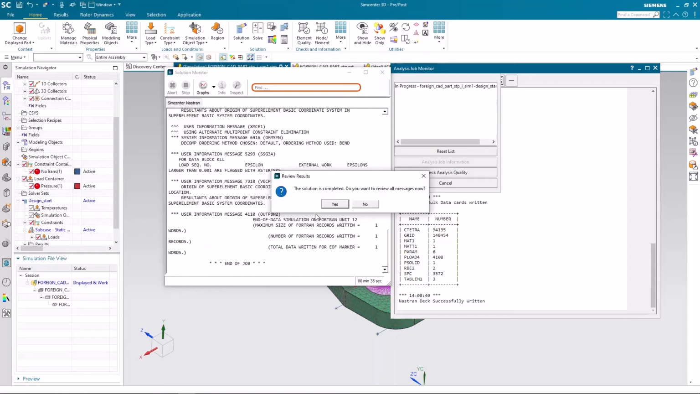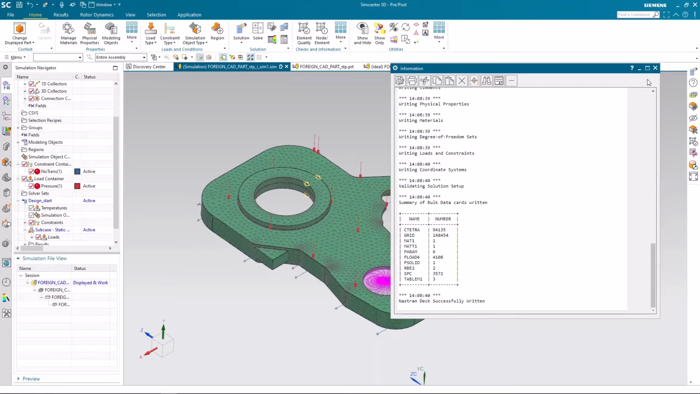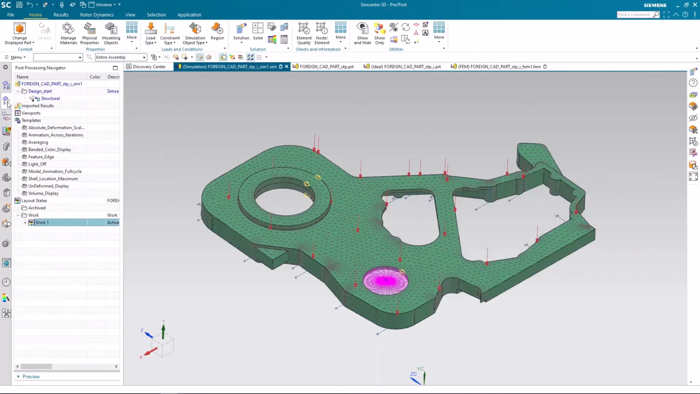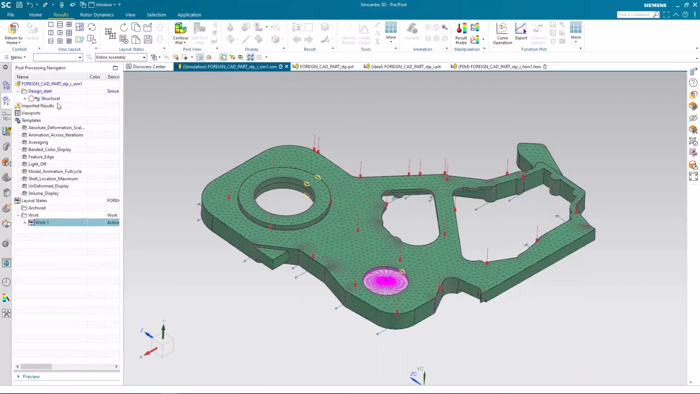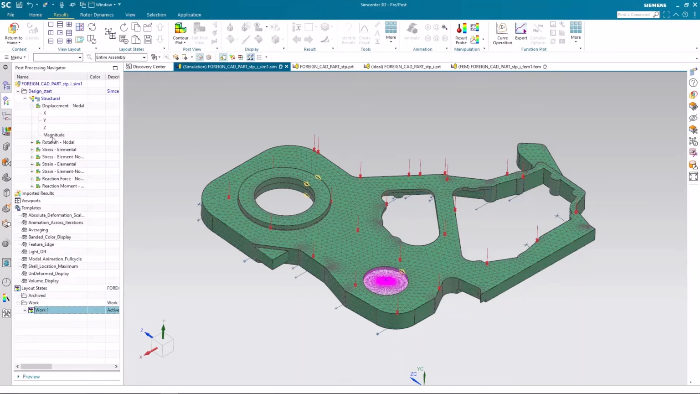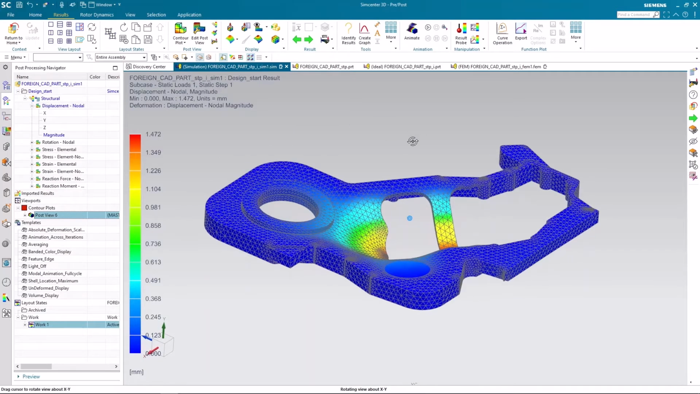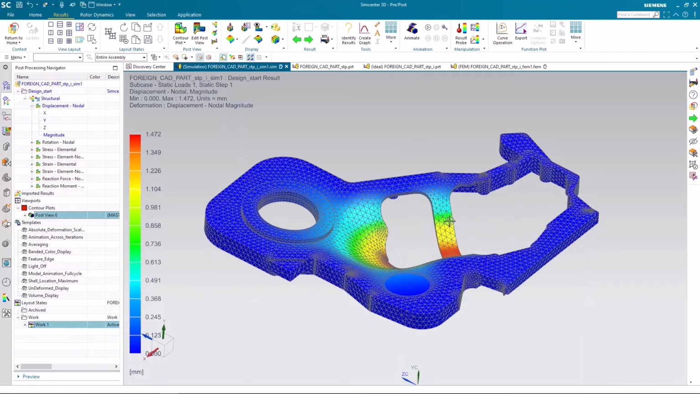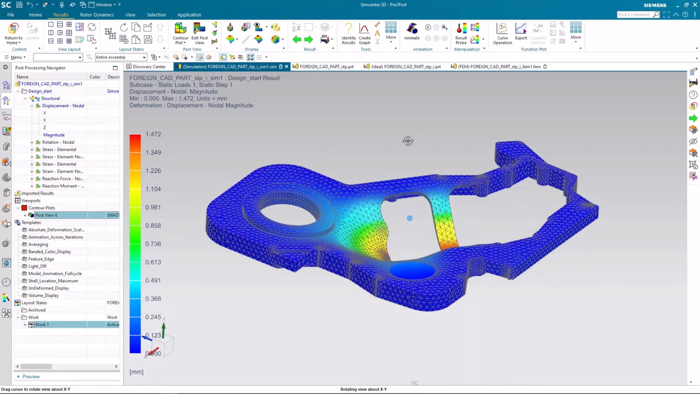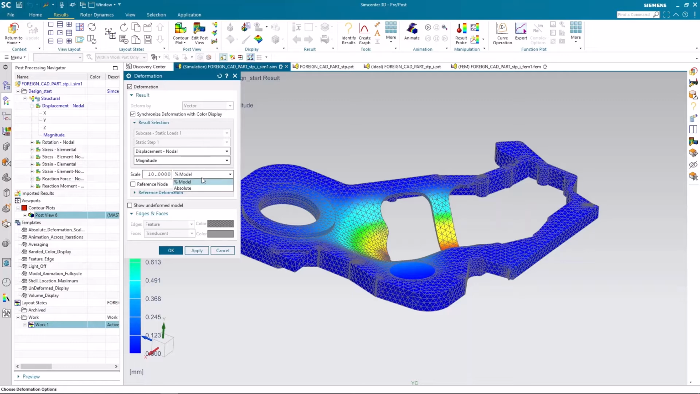Our solution is done, and let's interpret our FEA result using a post-processing tool. So first we are going to interpret our displacement result, and you can see that the maximum deformation taking place within the aluminum structure is about 1.472 millimeter, and what you are seeing in the graphical window is an exaggerated result. So if you want to check the actual displacement, you can right away check it.